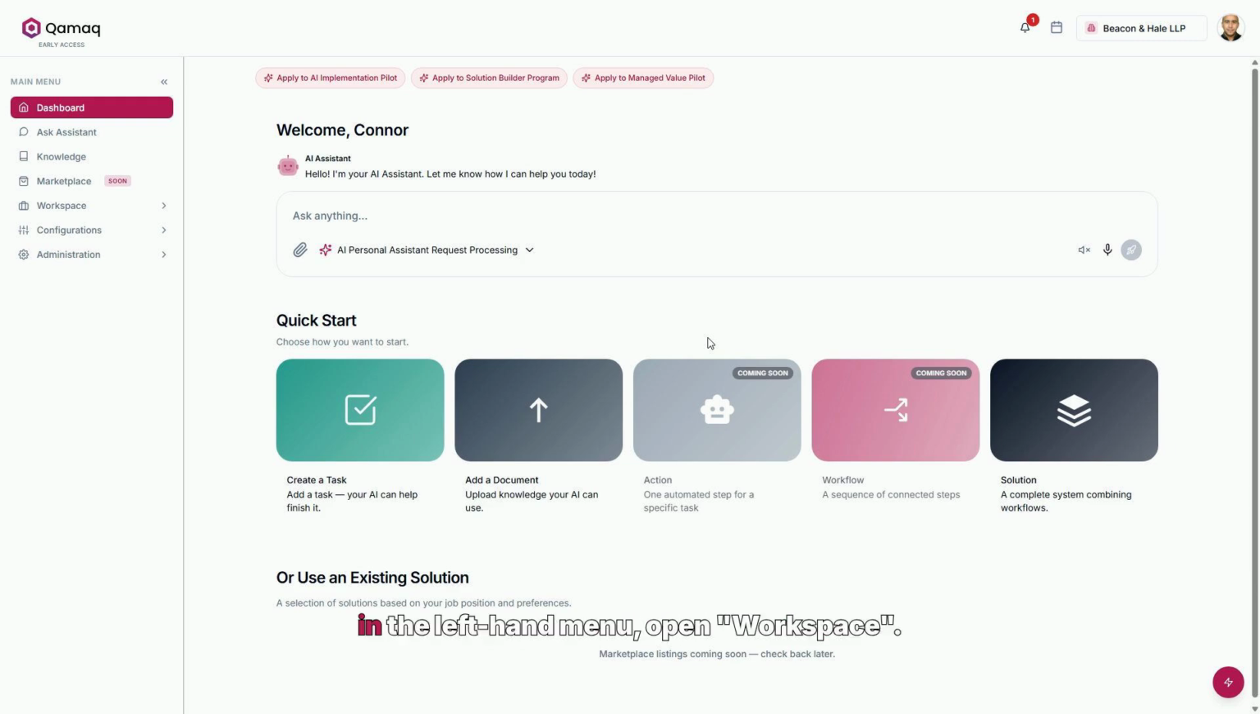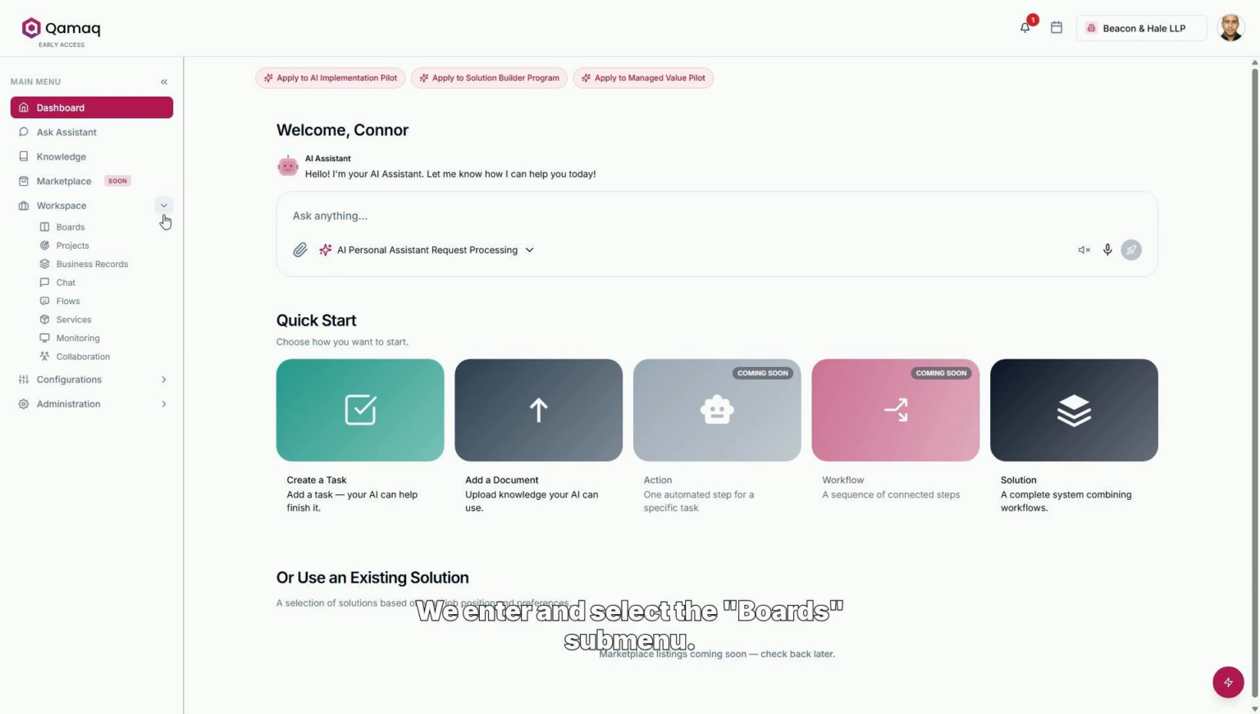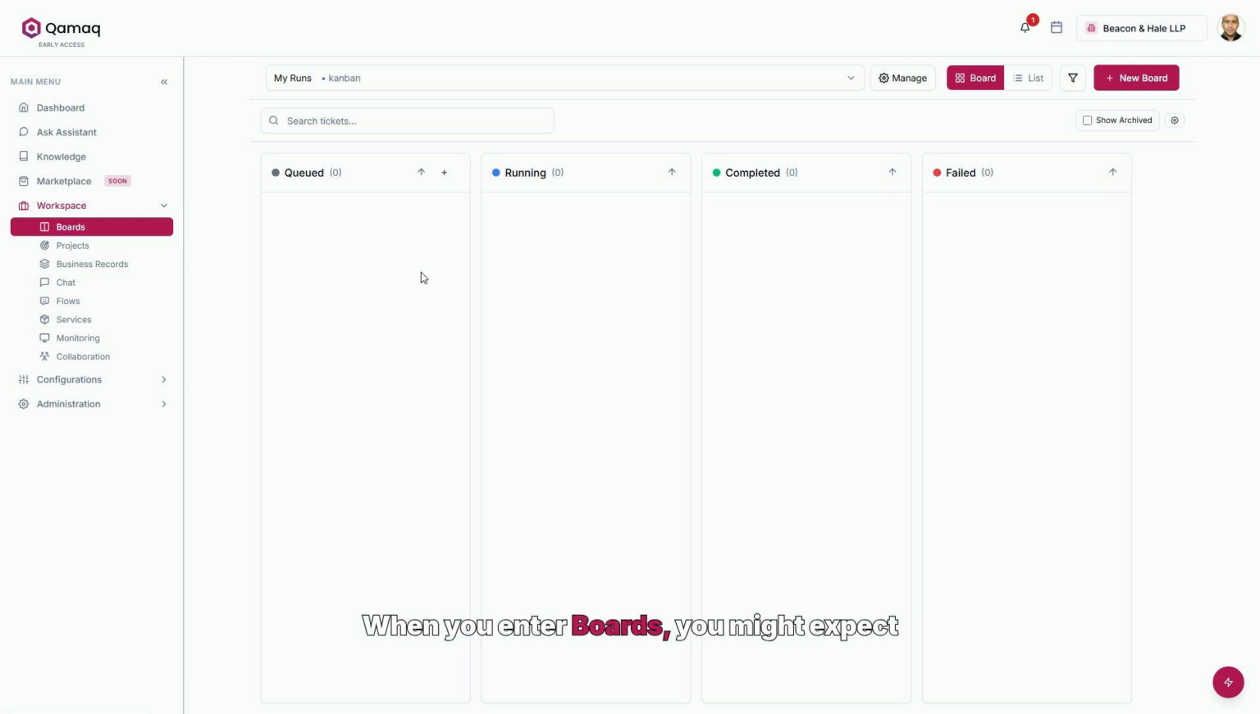From the dashboard, in the left-hand menu, open Workspace. We enter and select the Board submenu. When you enter Boards, you might expect to see all your boards together on a single screen, like in other tools. Qamaq handles it differently. At the top, you have a selector to choose which board to work with, one at a time. In fact, there's one by default, My Runs. This is a special board that Qamaq manages on its own, so we'll set it aside.